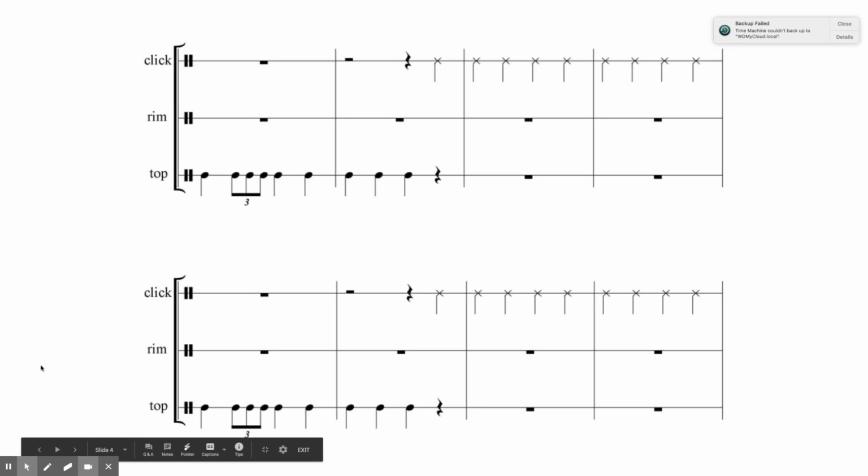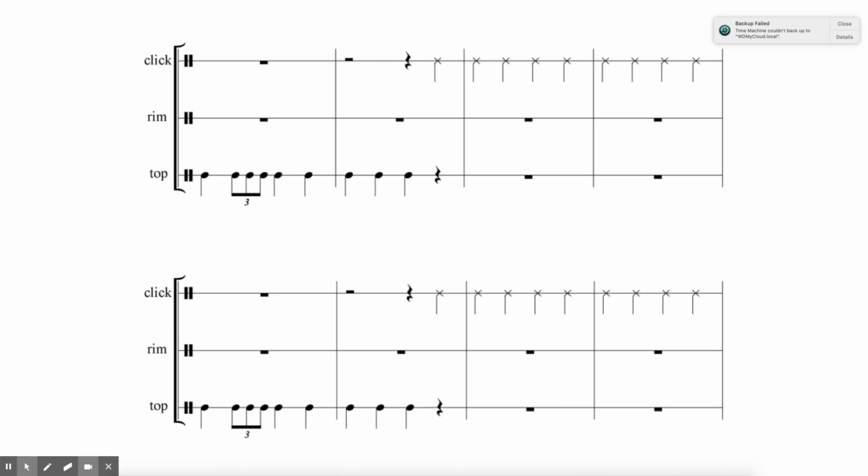In this next section, it's similar to the beginning where we are playing that triplet figure on the top again. Ta, triple T, ta, ta, ta, ta, ta. And then we go to some clicks. Click, click, click, click, click. And the top again. Ta, triple T, ta, ta, ta, ta, ta. Click, click, click, click, click, click, click, click, click.